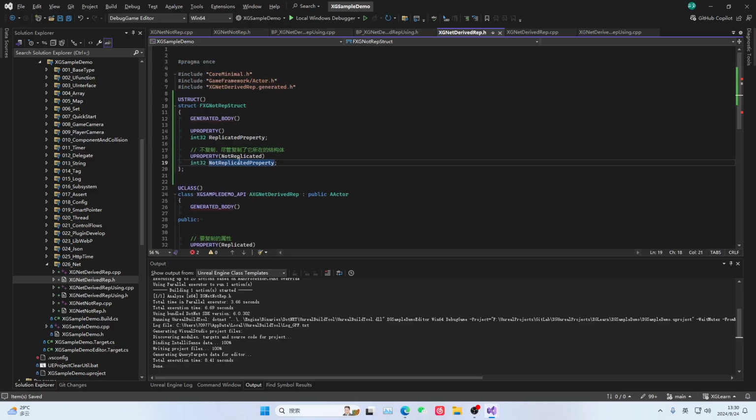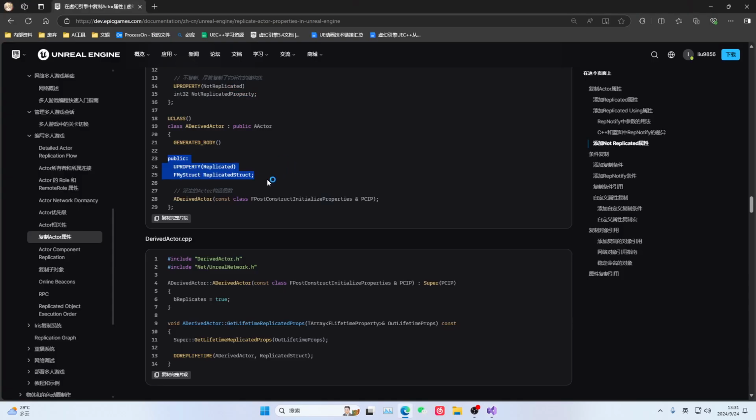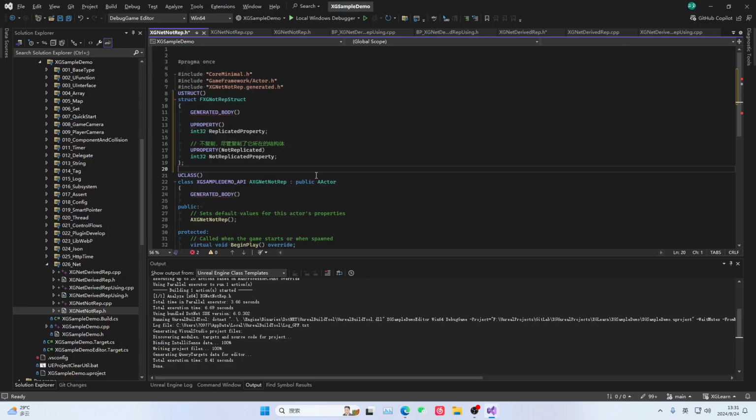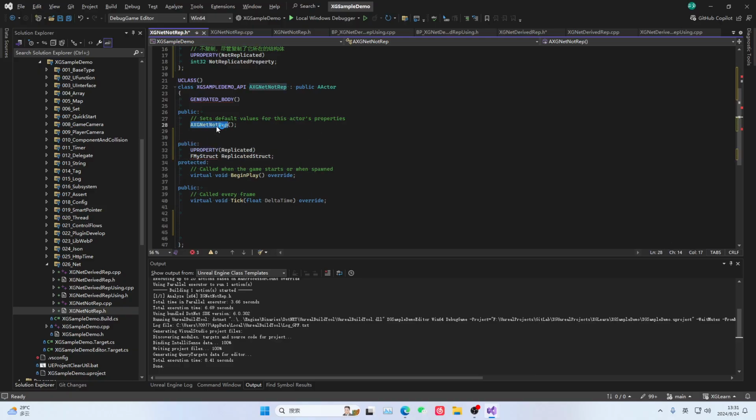Did I paste it wrong here? Pasted it wrong. Written in the wrong place. It should be written here. NotReplicate didn't write too much. It should be written into this class. Then let's declare this property. Declaration complete. Let's put it here.